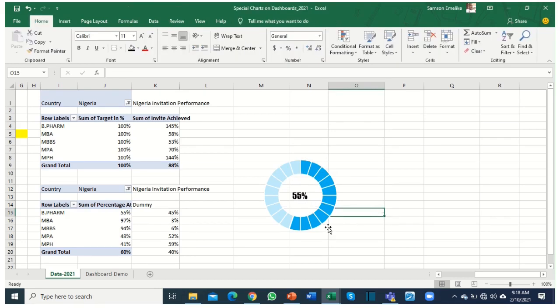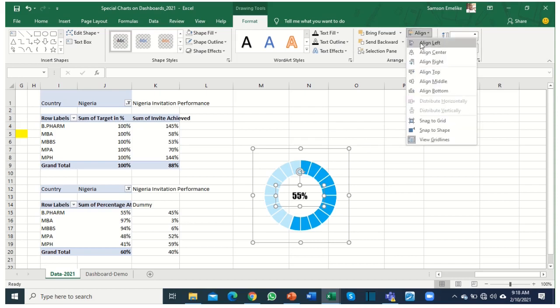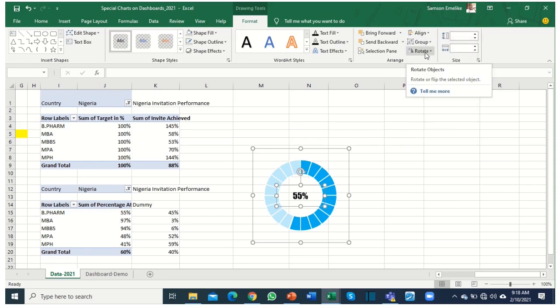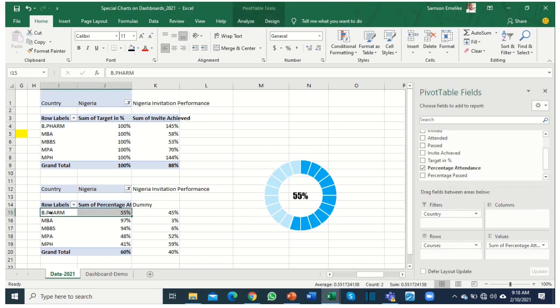Okay, we are done with the first one, but I need to centralize it. So I am selecting the two of them. I've selected this first one. For me to select the two of them at the same time, I'm holding down my shift button and selecting this. So I'm going here to align it centrally. So it's great now. Now I need to bring in a label here to tell me what this is for. It's for this country and this B farm for this country.